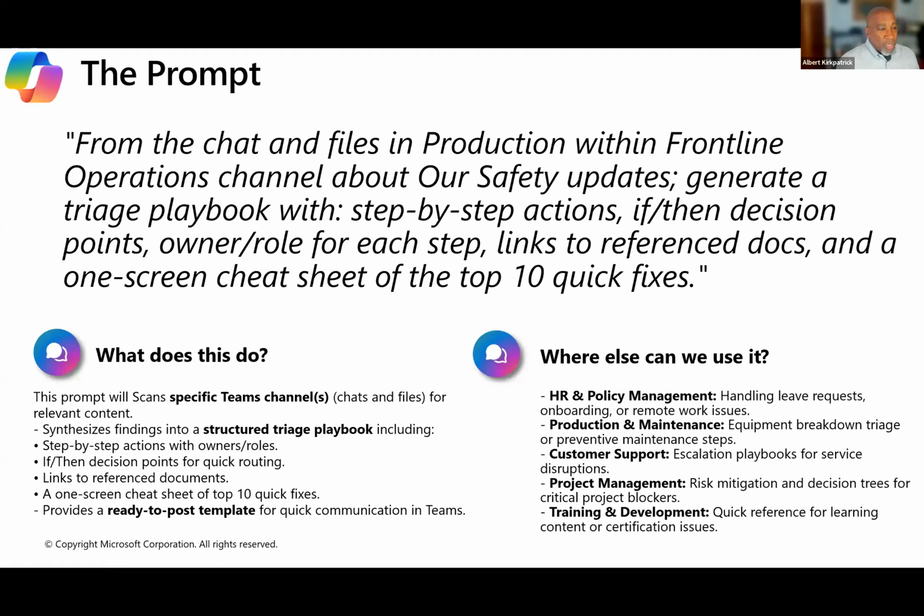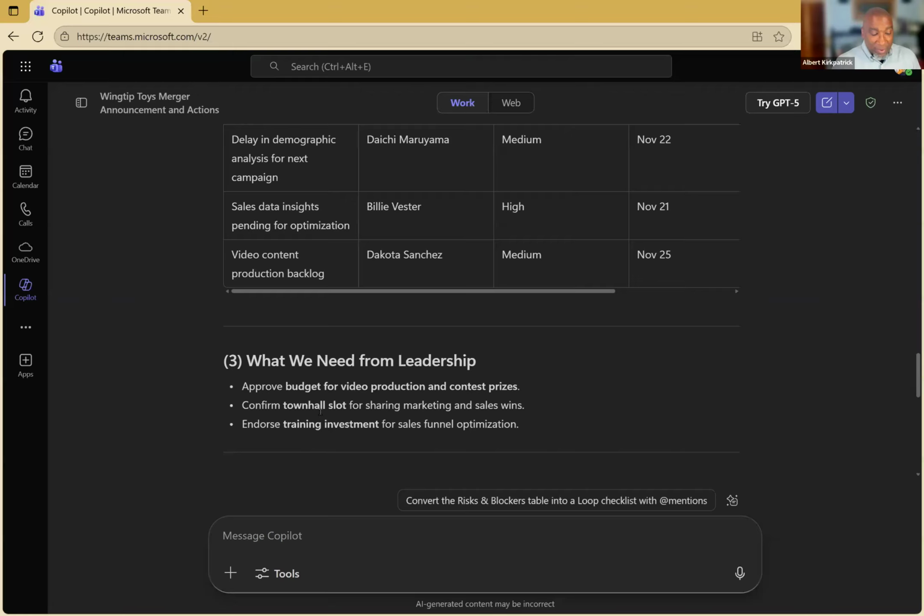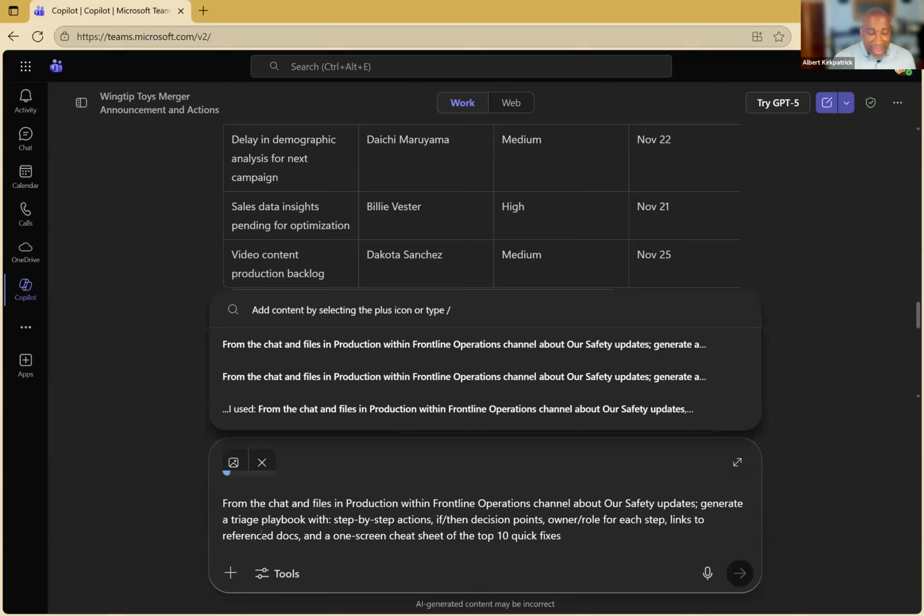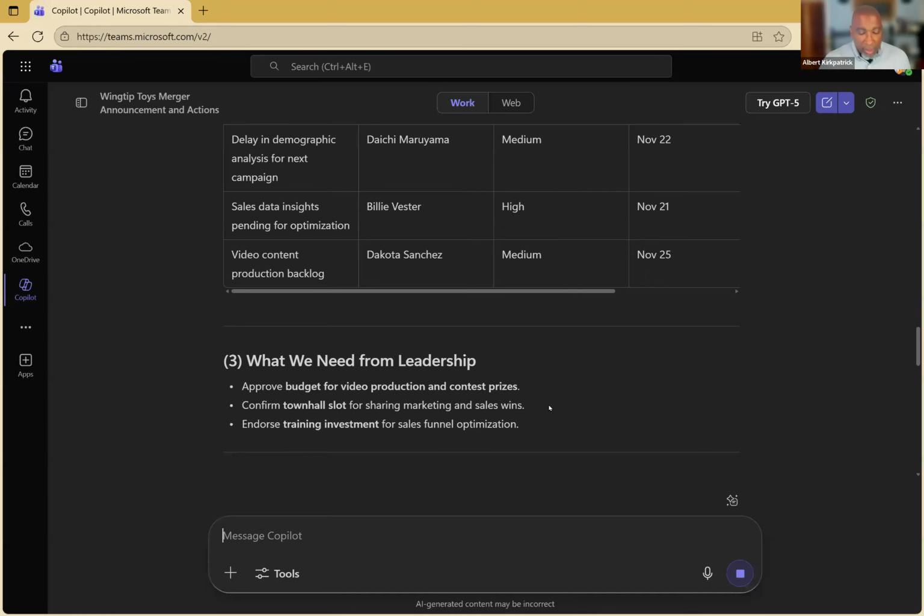So my prompt is going to be from chat and files in the production within the frontline operations channel about our safety updates, generate a triage playbook with step-by-step actions, if-then decision points, owner and role for each step, links to reference docs, and a one-screen cheat sheet of the top 10 fixes. That's a lot. All right, that's a lot. But once again, Copilot can do a lot. So I ask it to generate that for me.